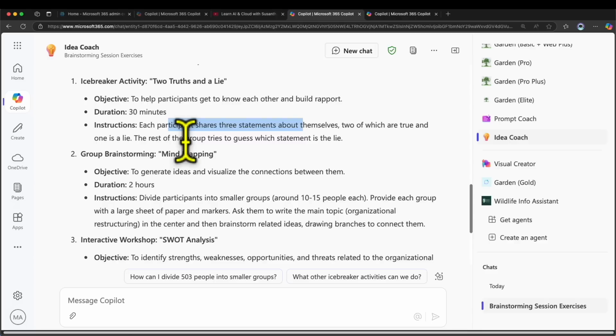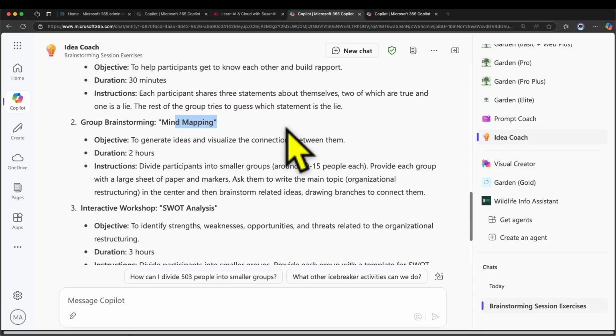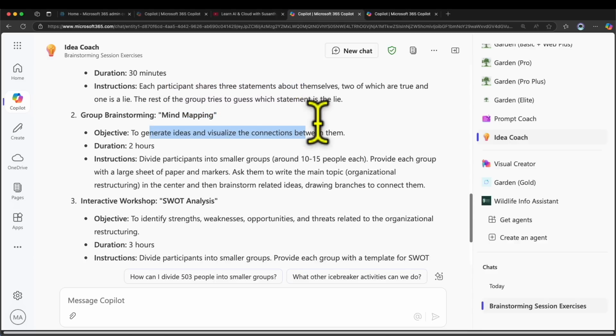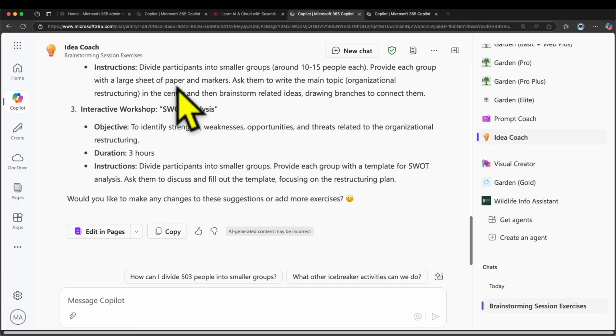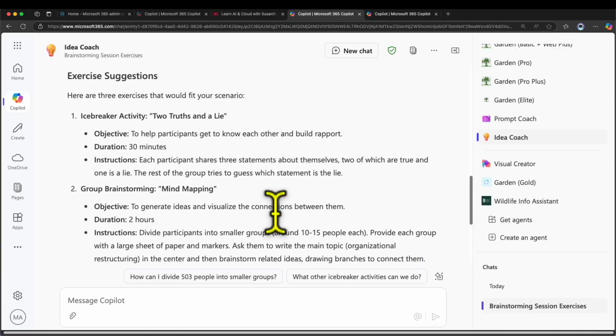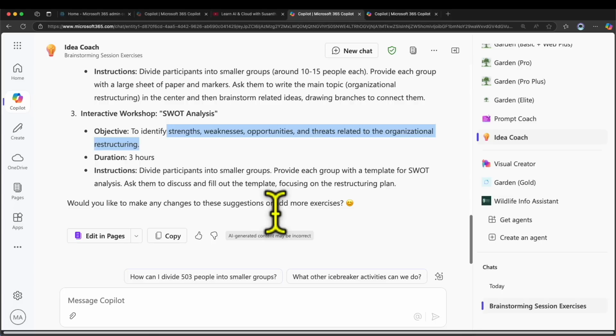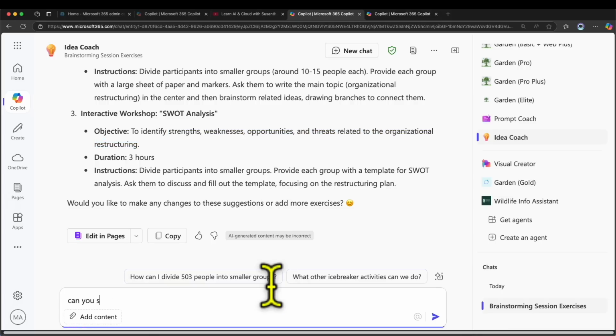That's quite good. The second is group brainstorming. That is called mind mapping, to generate ideas and visualize the connection between them. That's a fun get together, get to know activity. Then the other suggestion is SWOT analysis. This is to identify strengths, weaknesses, and opportunities. That's not quite fun, but I like the first 2 ideas. So if I need more, I can ask more.